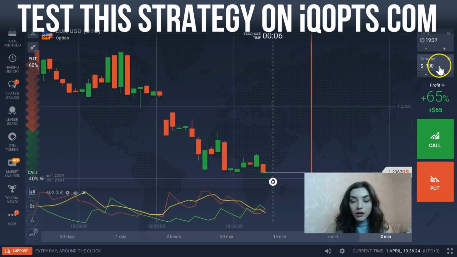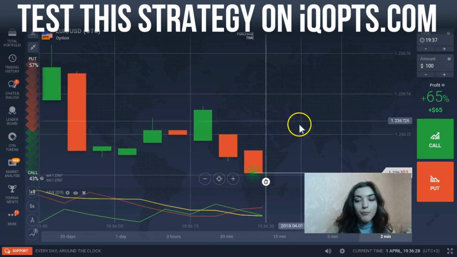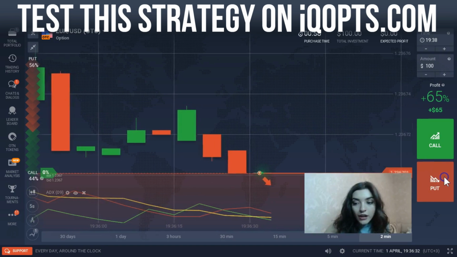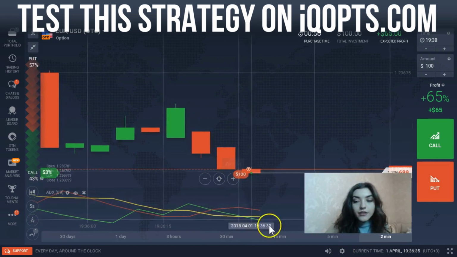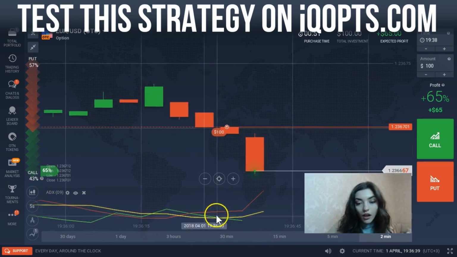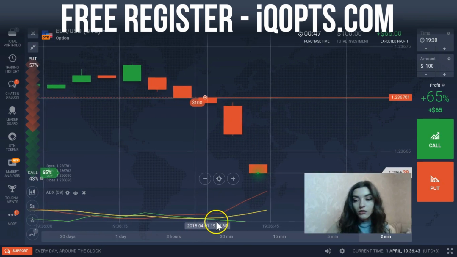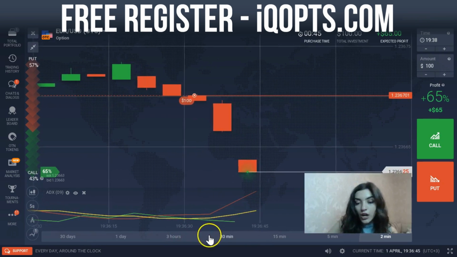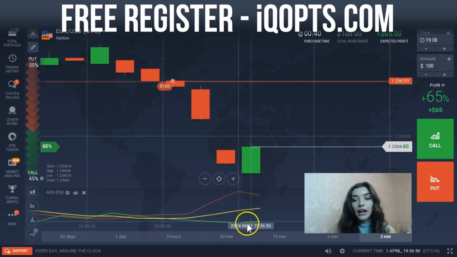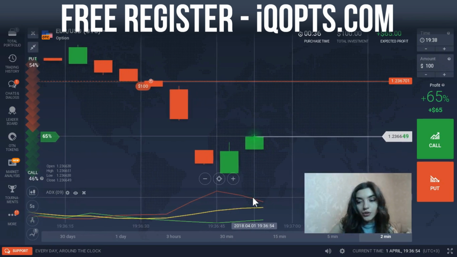Okay, my amount is $100. You have to know two basic conditions right now. I've just made a put option for $100 because here we have the intersection of the green and the yellow line, but the direction of the green line is falling down and the direction of the yellow line is growing up. That is a good moment for buying a put option.